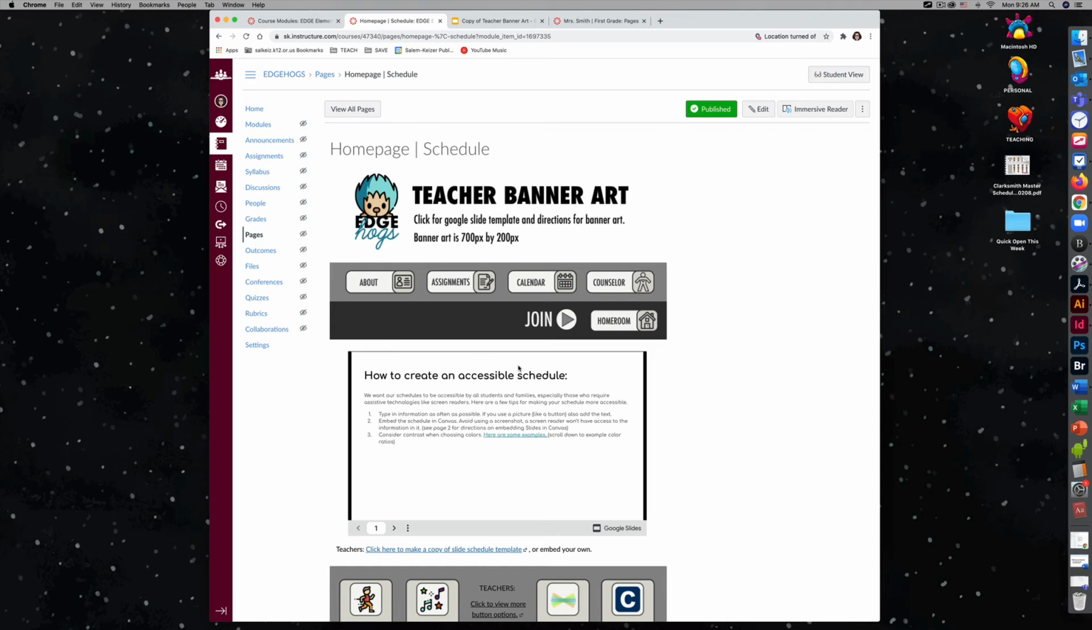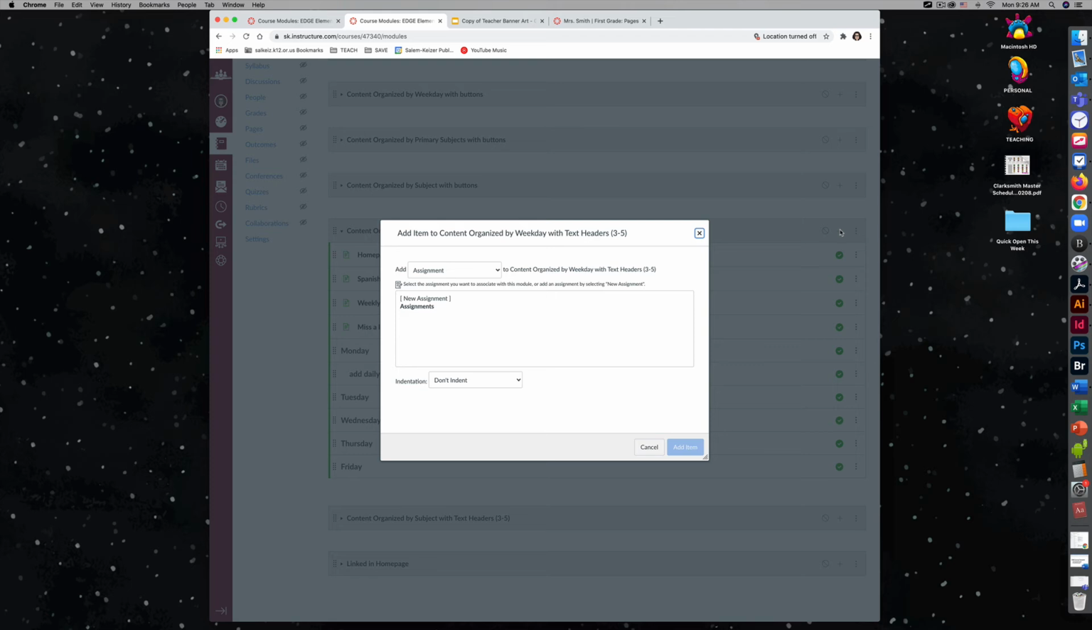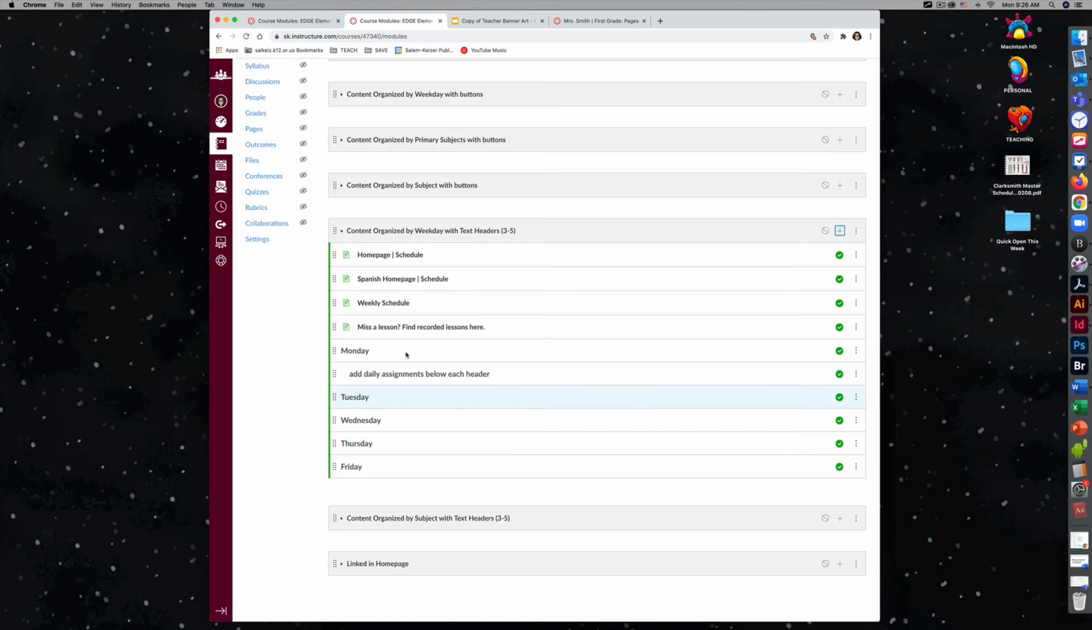And then instead of putting the instructional content here, you would just click on assignments, and assignments would just take you to this module. And then in the module, these are text headers, which you can add by going to add text header, and you can add whatever you want. And then underneath, you could add your assignments.